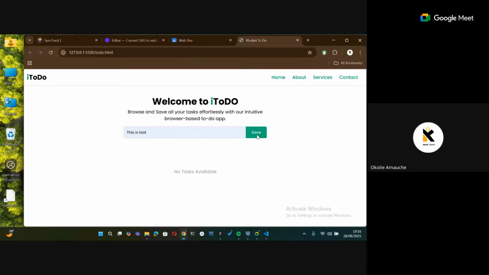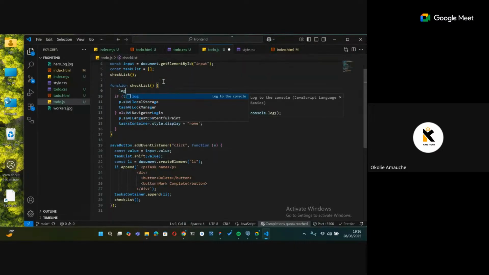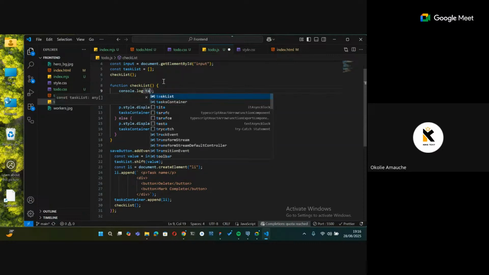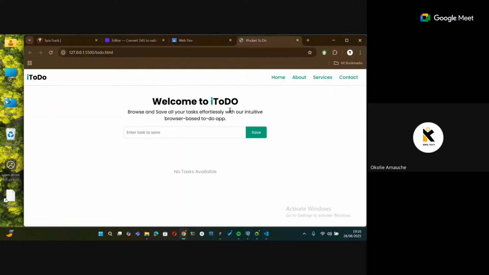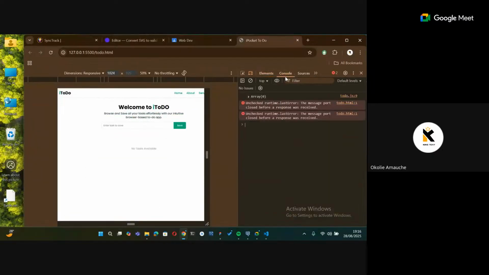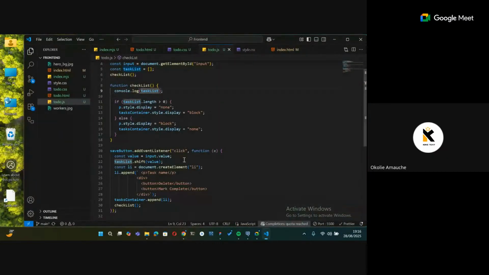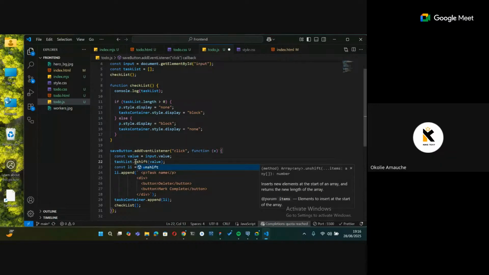Nothing is happening. Why is nothing happening? So let's also log this. Log the list. Let's check what's happening. Also nothing happened. So let's add something else and click on it. We'll still get empty. So that is because this is not working. Let's just check what shift does.